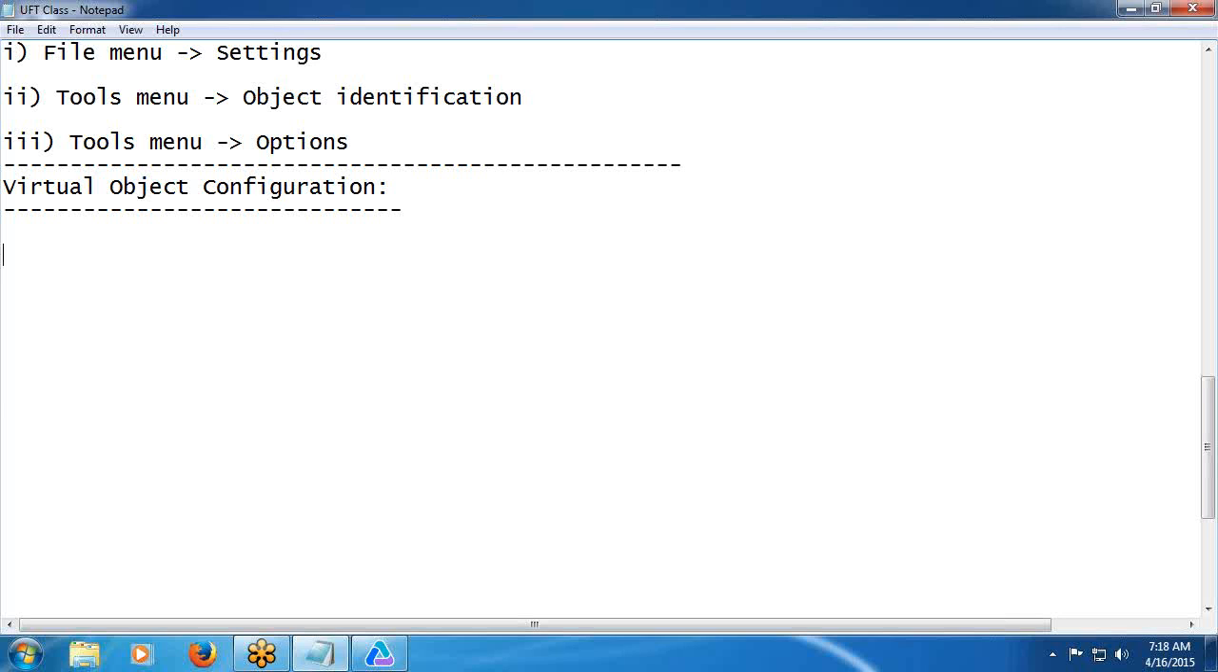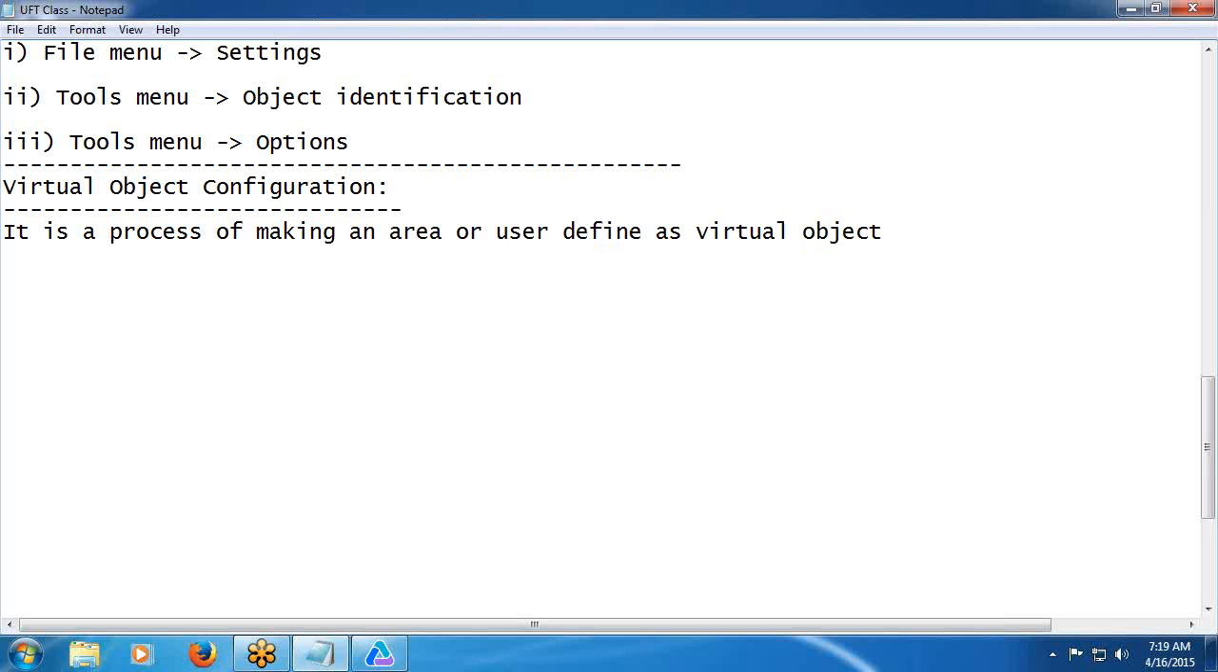It is trial and error feature. It may work, may not work. Trial and error. See, it is a process of making an area as virtual object. Making an area or user defined object. Any user defined objects are there. User means here developer. As virtual object.